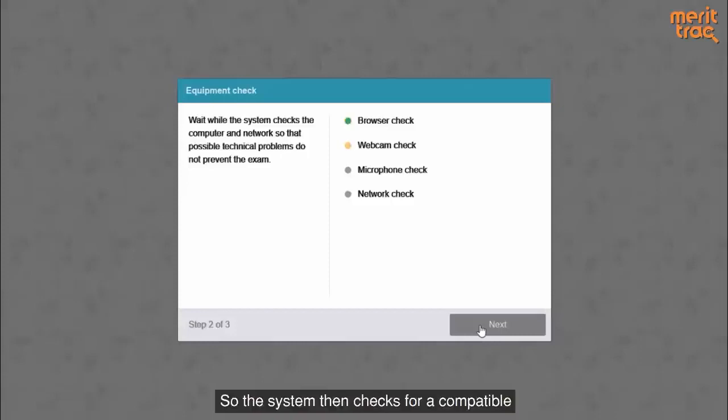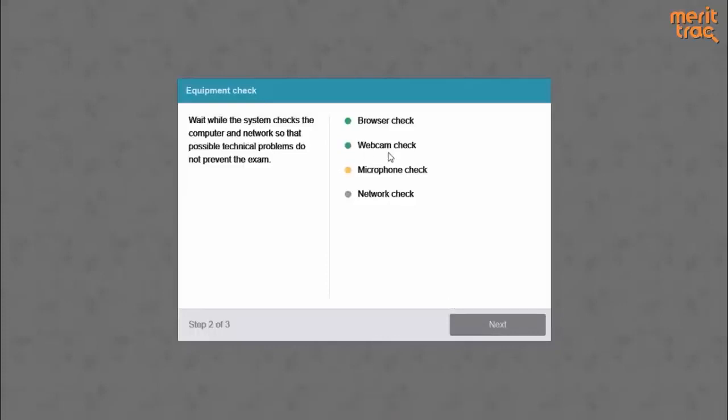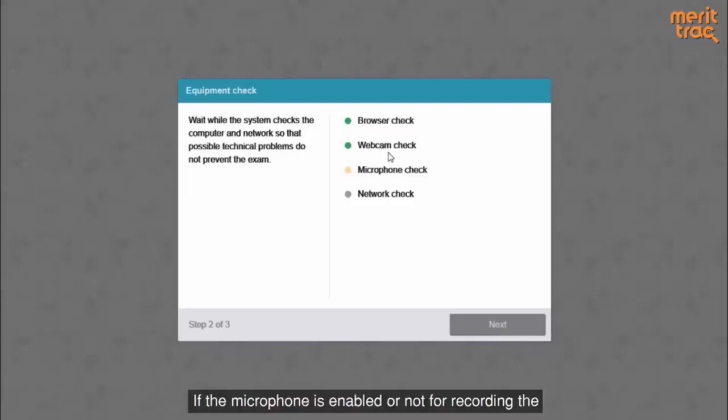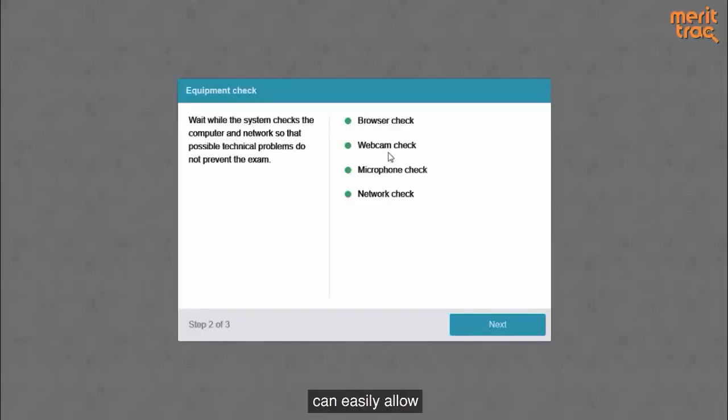So the system will check for a compatible browser. We support the latest versions of all the browsers, be it Chrome, Firefox, Edge or even Safari. The system will check if the webcam is enabled or not, if the microphone is enabled or not for recording the background noise, and if an adequate network connection is in place. If the webcam or microphone is not enabled, then in the case of a few browsers like Chrome and Firefox, a pop-up will appear on the top left of the screen so the candidate can easily allow access to these two tools.